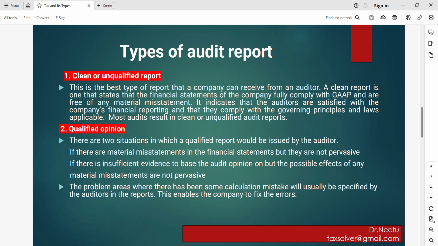A clean report is one that states that the financial statements of the company fully comply with GAAP and are free of any material misstatement. It indicates that the auditors are satisfied with the company's financial reporting and that they comply with the governing principles and laws applicable. Most audits result in clean and unqualified audit reports.